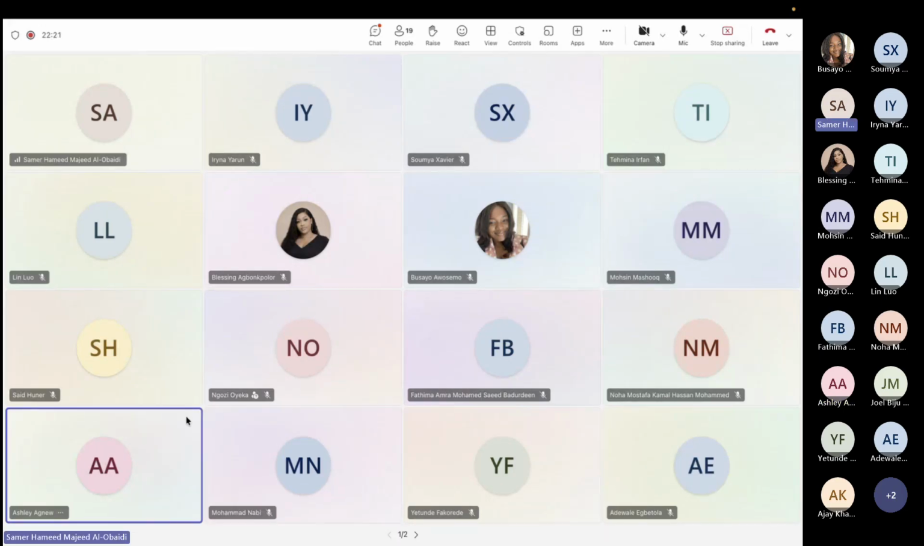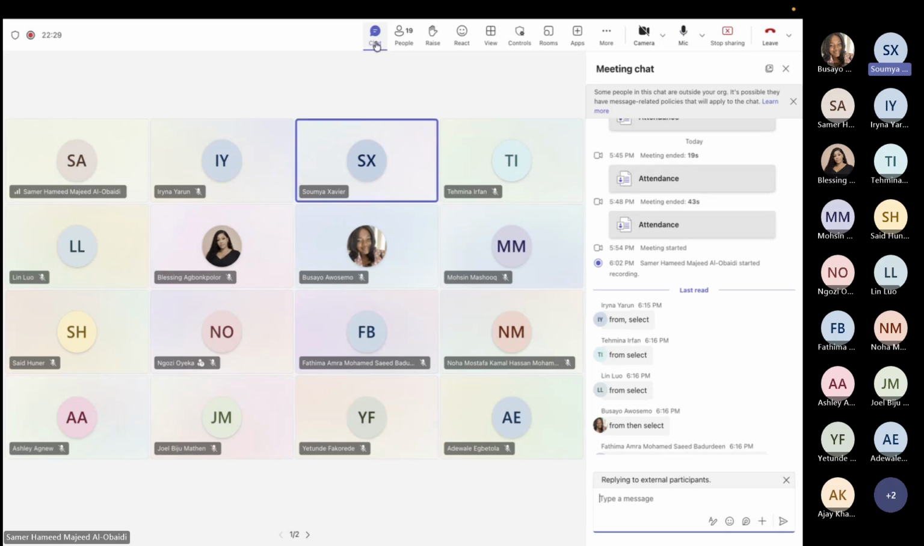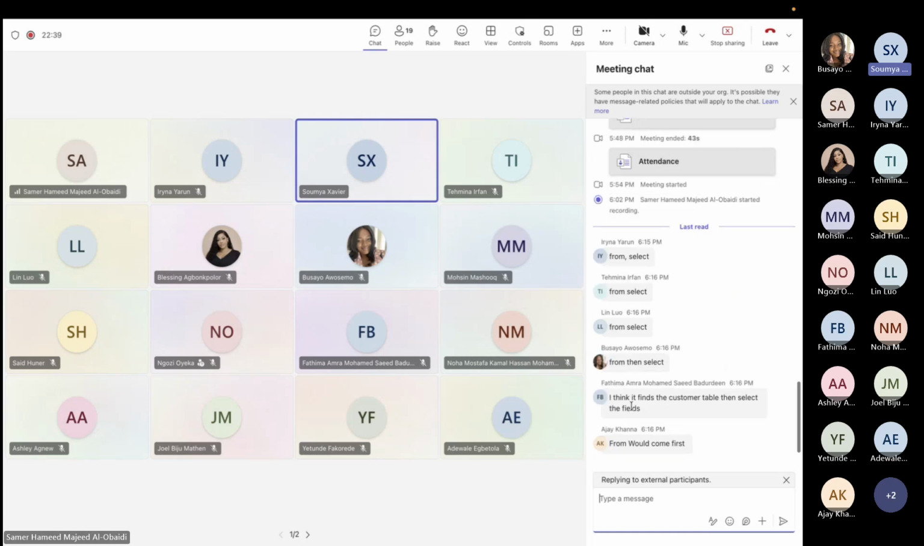Okay, thank you. And Samia, why do you think it should be from and then select? Yeah, I think that it should know which table to select the column from. Only then it can find out the columns. I mean, it should go to the table first and then select the columns. Yeah, correct. It should go to the table.